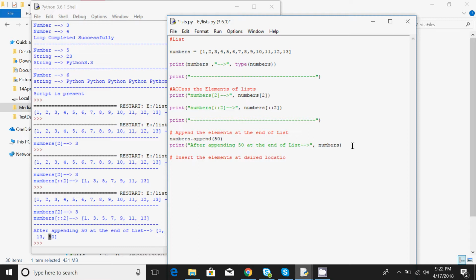desired location. So let's say I wanted to insert it at 2. Okay, numbers is the list, and I'm gonna say insert 2 comma 0. So what it typically means is it will insert 0 after the second element, or at the second element. Basically at the second element it will insert 0. So let's run this.